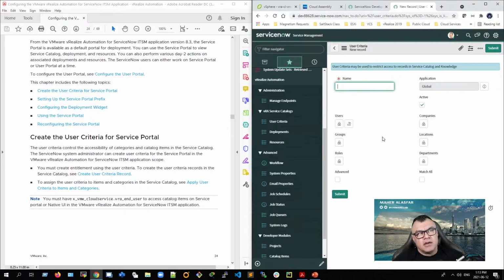But user criteria is a criteria, right? So you can say, this represents all users or all groups or any user with this role or part of this company or part of this location. So really it's a collection of users based on a membership criteria. I'm making this super simple.